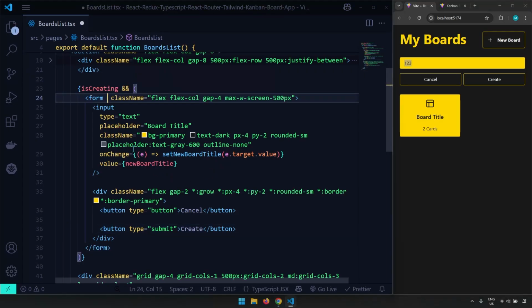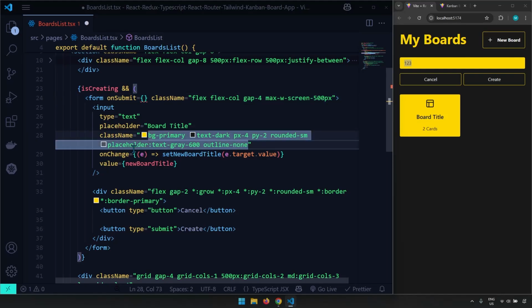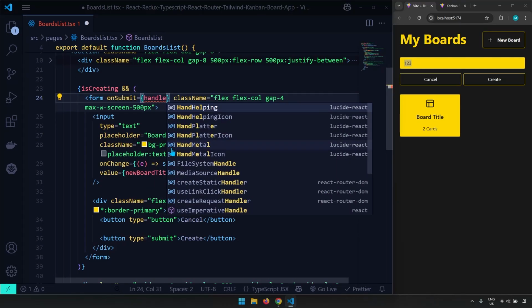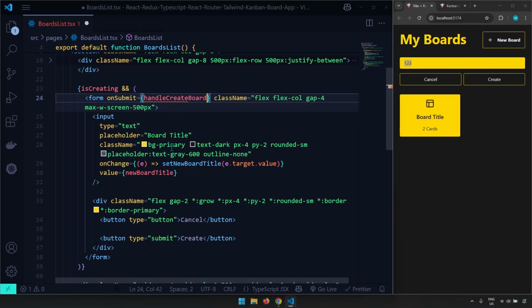So this form element is going to have an on submit. So whenever I click this create button, it should submit the form and all the info with it. And there are 2 pieces of information. One is the board ID and the other one is the board title. So on submit, I'm going to call a method that is called handleCreateBoard. Let's go ahead and specify this. Now you can see I'm putting this on the form because this is the proper way of doing it. This is the accessible way of doing it.